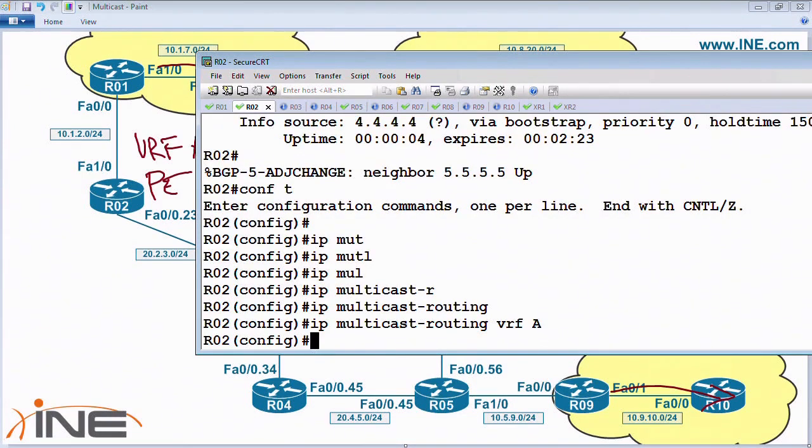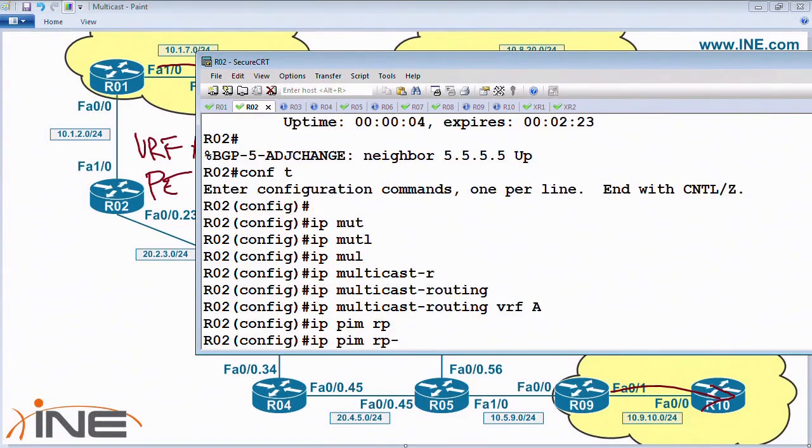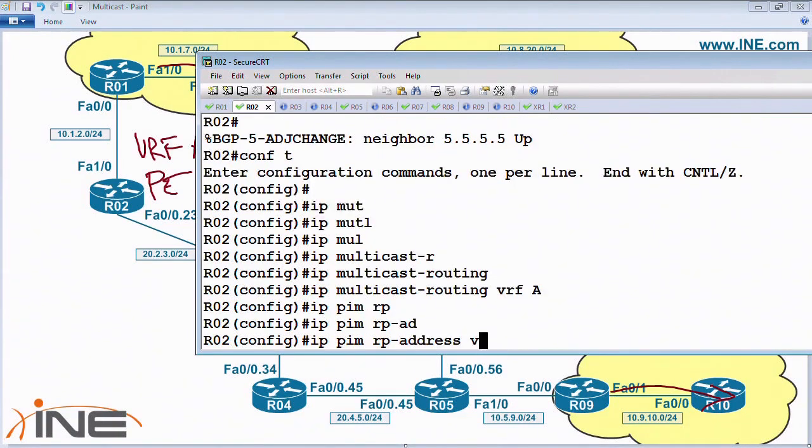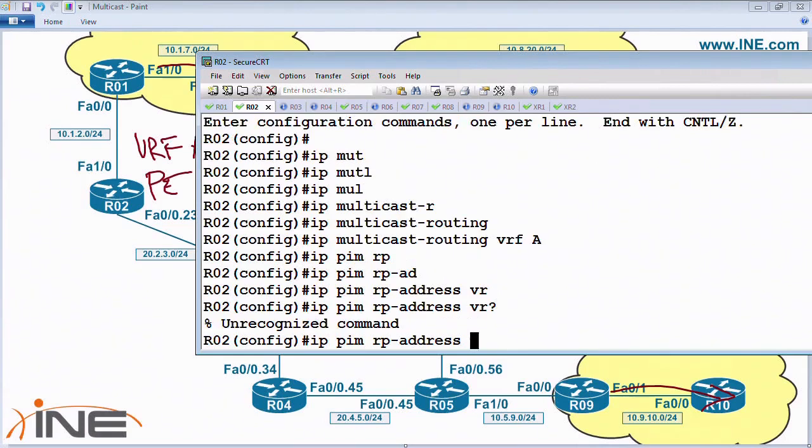Now, from this point on, if we were to do any type of rendezvous point assignment or maybe BSR or AutoRP that is specific to that individual routing table, we need to make sure that we're using the individual VRF-aware commands. So things like the IP PIM RP address for the particular VRF.